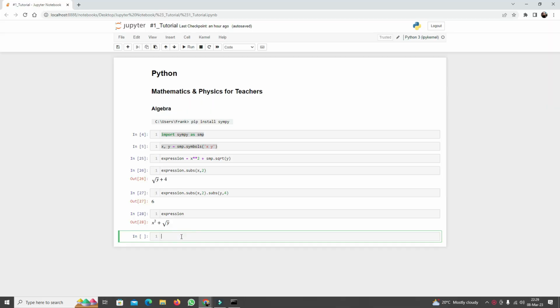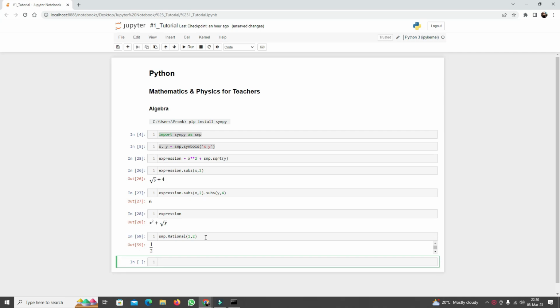To write fractions in SymPy is actually quite easy. As an example, we will just write the fraction 1/2, and you do that by calling on the SymPy library and then the method rational, passing in the numerator first, and then you pass in the denominator. Upon running that, I'm going to get this expression of 1/2.